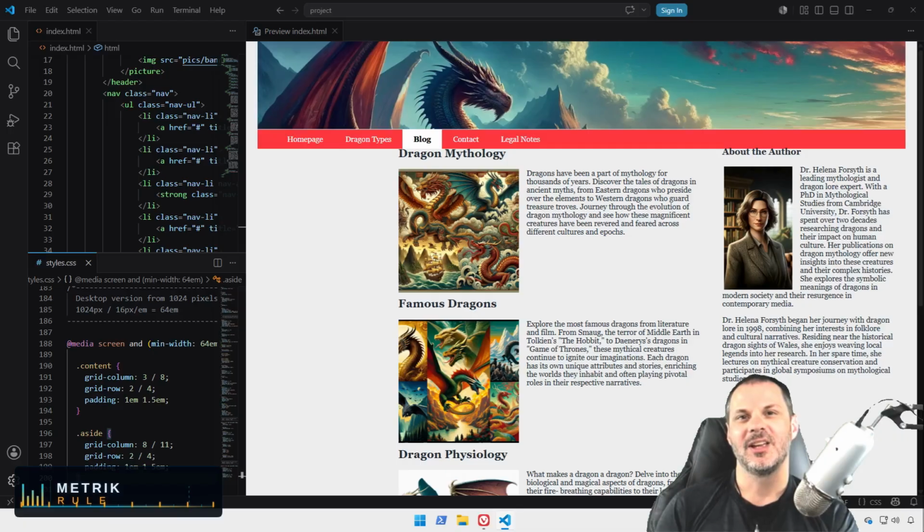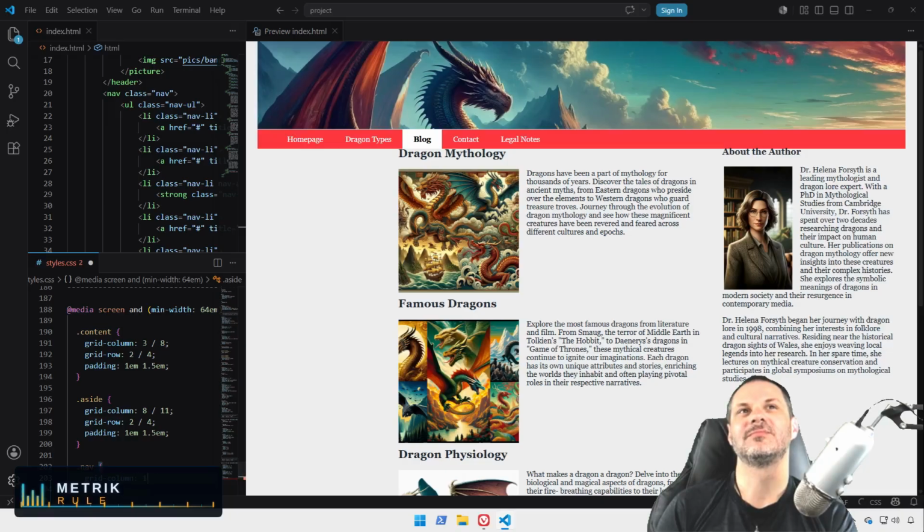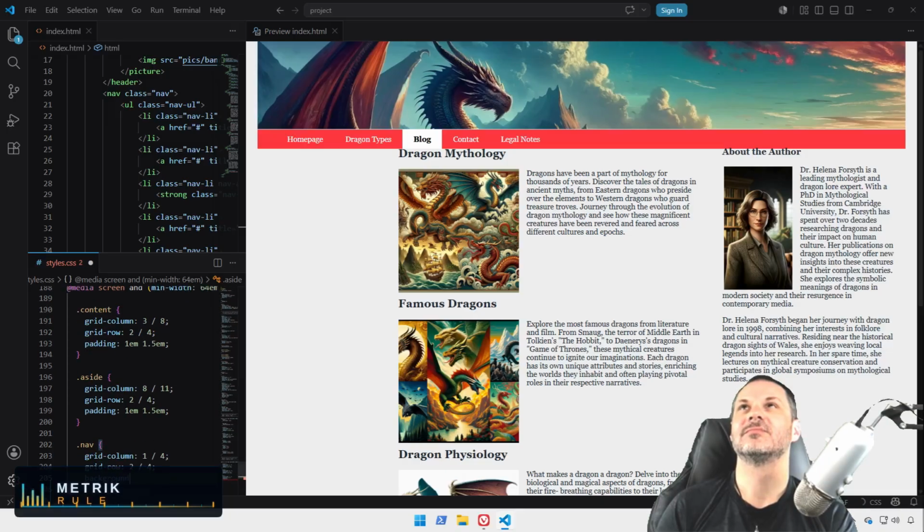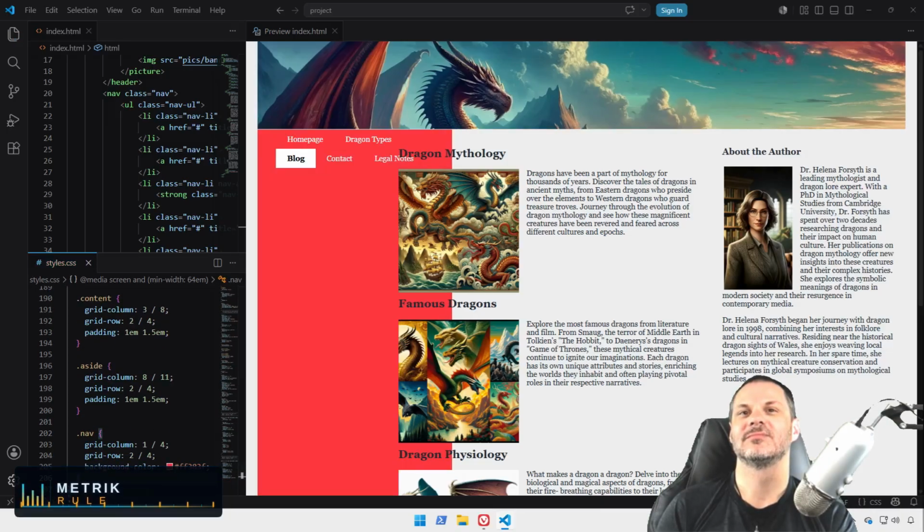Now the nav. This is where it gets interesting. We need to reassign it to columns 1 through 3 and rows 2 through 4. Let's go ahead and add that. Nav grid column 1/3, grid row 2/4, also setting the background color, writing now.